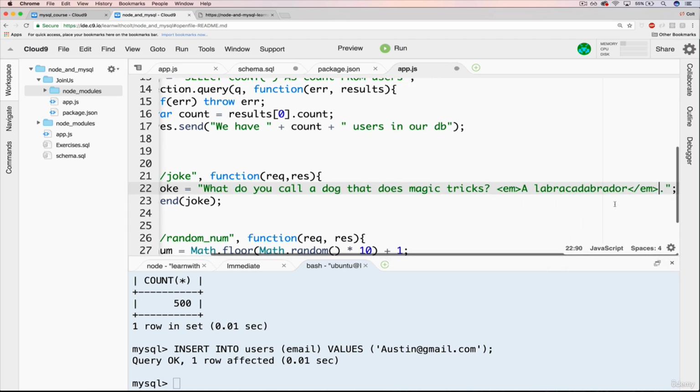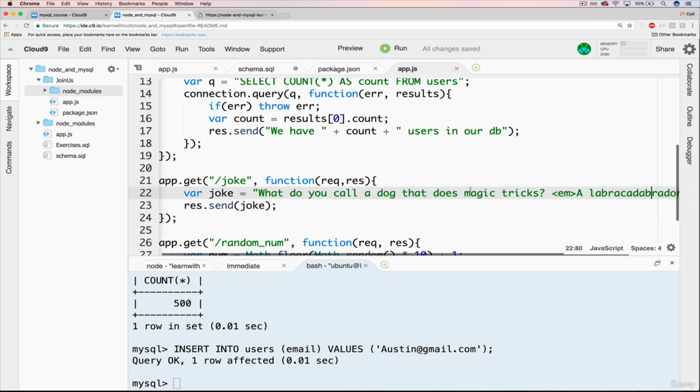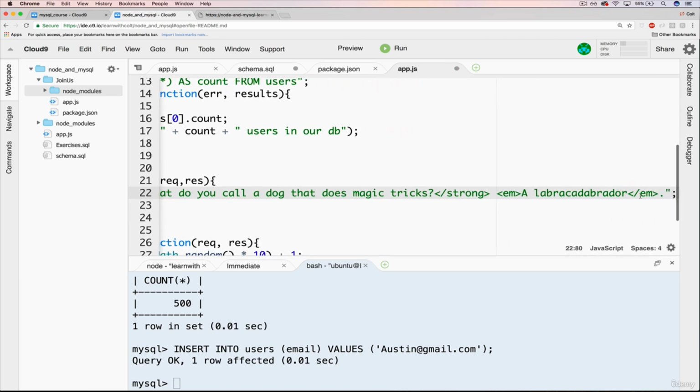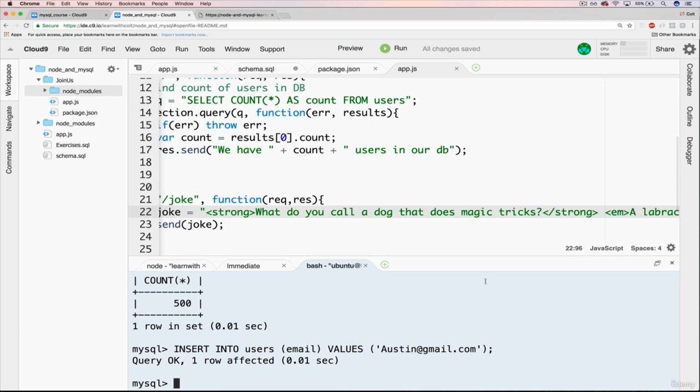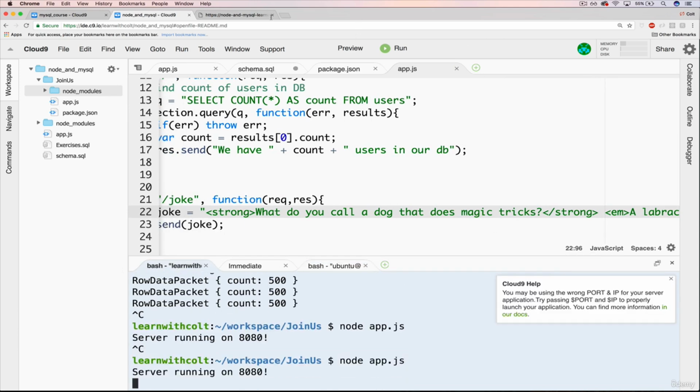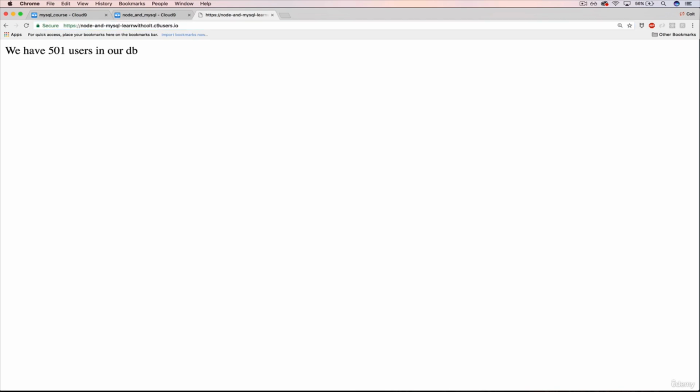So if I just put HTML inside of this string, and actually I can make this bold too, so I'll do strong. First thing you should notice, if you've ever written HTML, this is a horrible way to write it. Instead of a single line like this, it's just not a good experience. So we're going to see how to get around that. But I'm more just showing you it's possible to have HTML in there. So if I go to /joke, you can see I'm getting HTML.